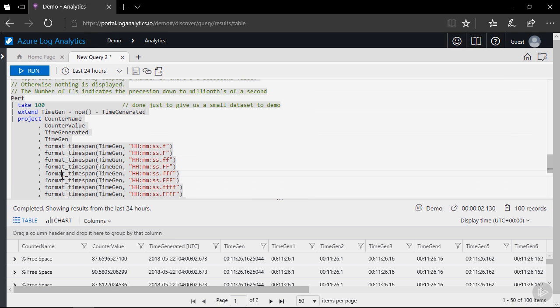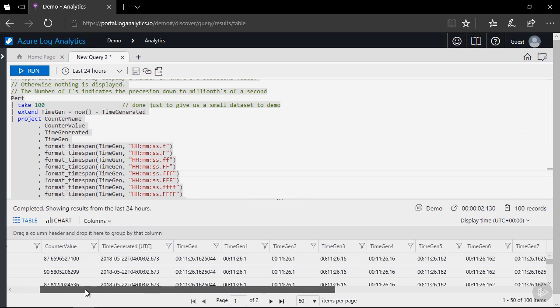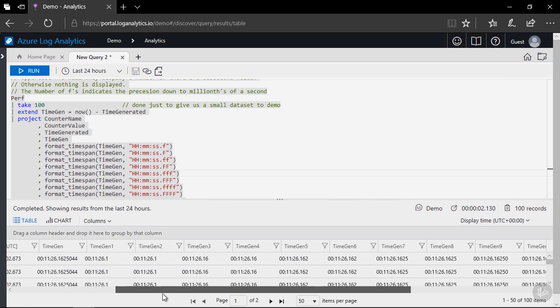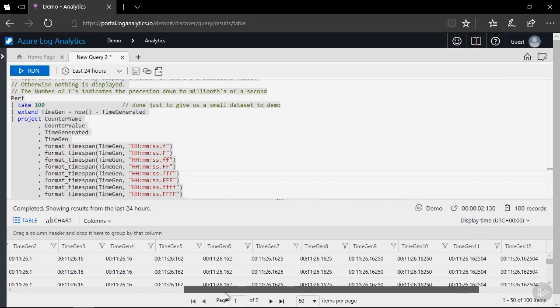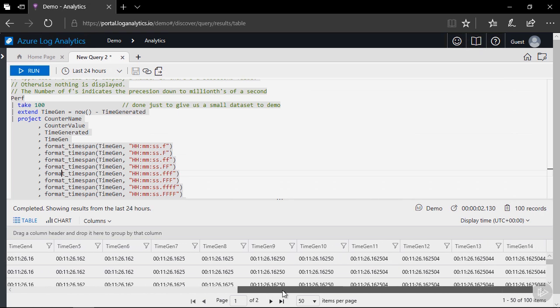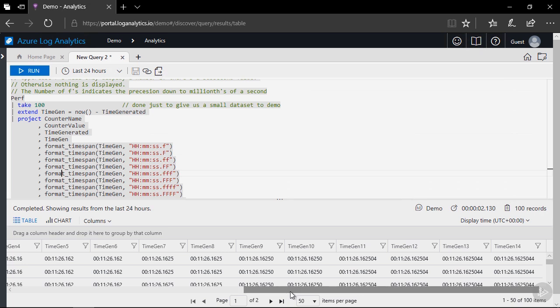So here you can see at the bottom my TimeGenerated1, TimeGenerated2. You can see as I drill down deeper and deeper in using my f's, the level of precision that I'm getting out of this particular format_timespan. Whatever it is you need in terms of precision, you can easily accomplish up to the millionths of a second.